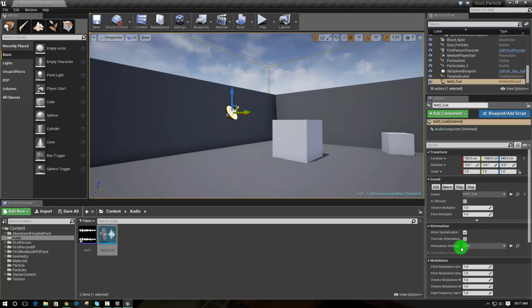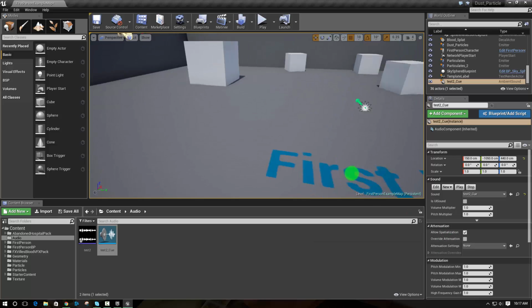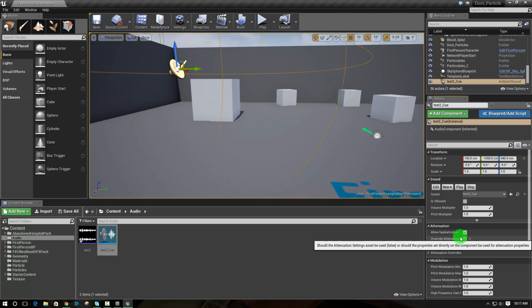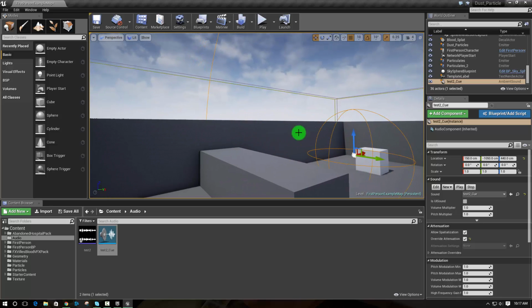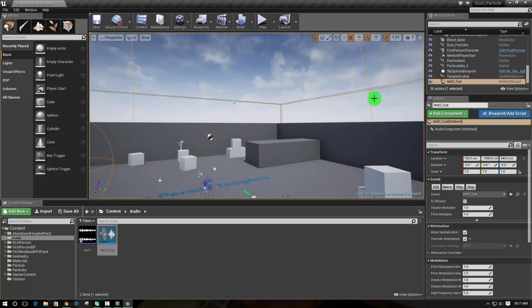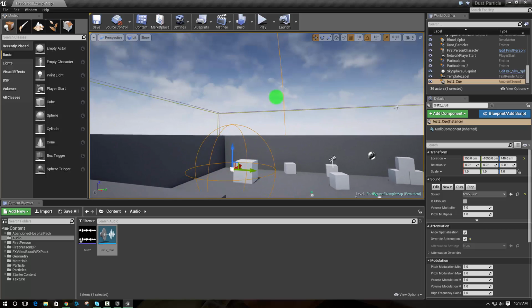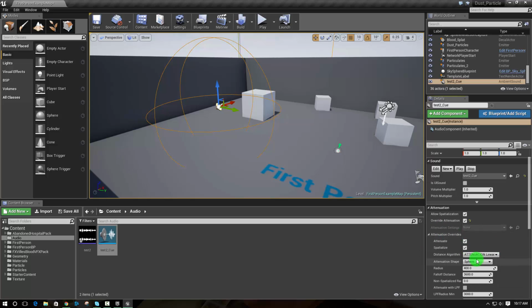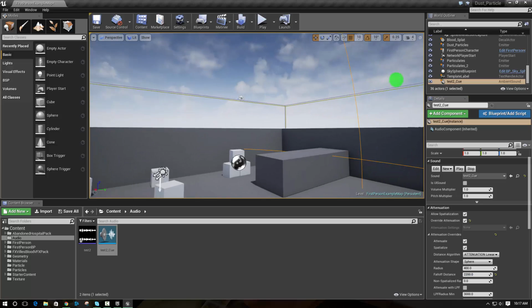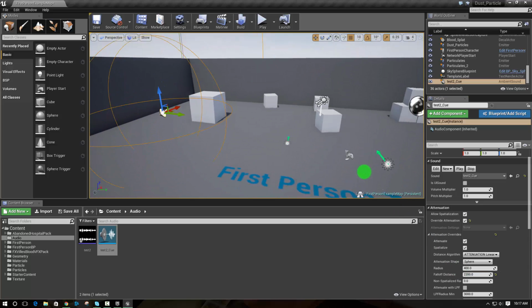But I can also tell it to use attenuation, remember? So if I click on override attenuation, it then shows me how it's playing out. So this circle is how far the sound actually travels. And then this is where it's at full volume. So I can override all of that right here. So I can change my fall off distance to like 2200, which is still pretty far.